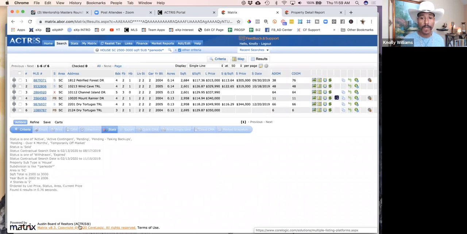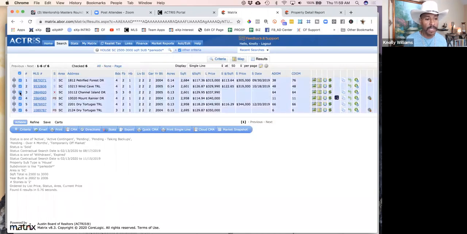That's good. And so I like these results. So at least if I've got 3 good sales and 2 that are under contract, that's good. I'm good with that. Now, every market's going to change, because when the market gets really hot, you're going to have less results. When it's more stagnant, you're going to have a lot more inventory. So I'm good with this.